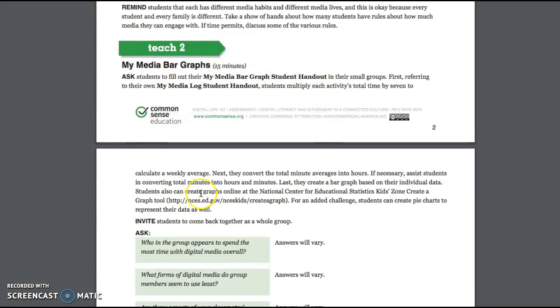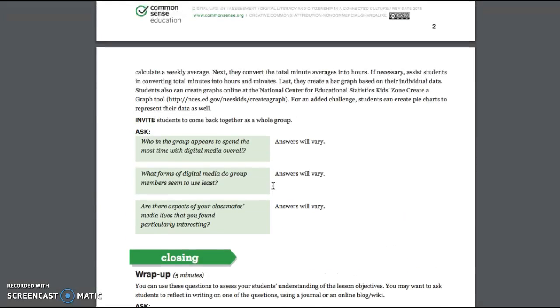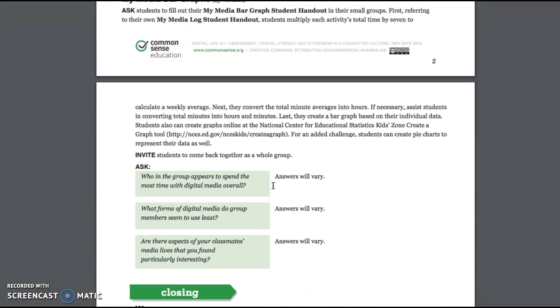So this is where their plotting will come in. They break down the minutes and hours that they used for each media source, and they create a bar graph of the data. After they've created their bar graphs, they'll actually explain their digital media use to the rest of the class. So what was surprising about the digital media that they actually ended up using the most, which they use the least, how it compares to other classmates in the room.